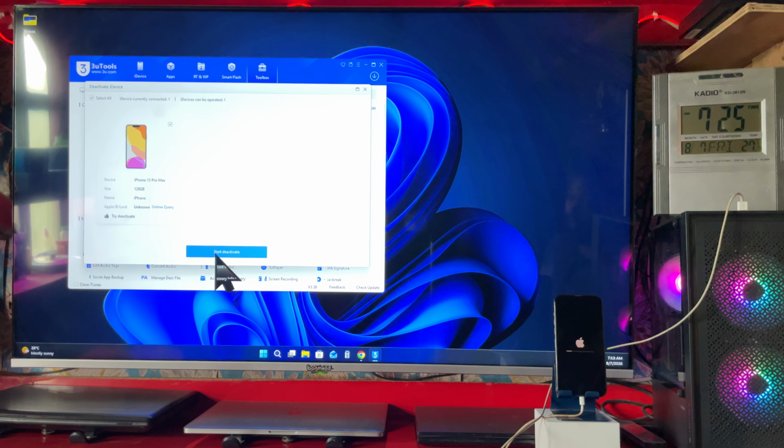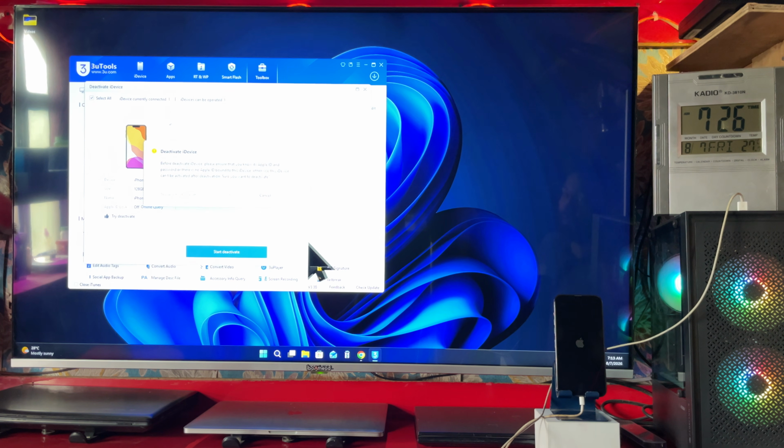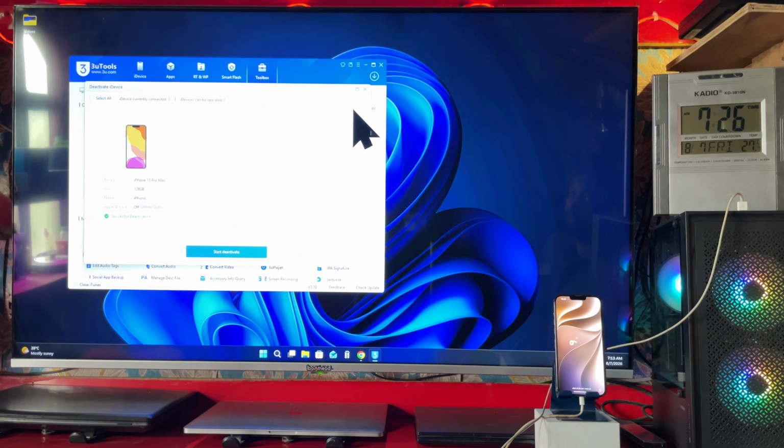Now we will try to unbind the Apple ID by selecting it and deactivating it there. It is asking that you especially ensure the 10 seconds, then it will be highlighted. So we ensure that, and now it has been highlighted. We will go for it, and it is successfully done.